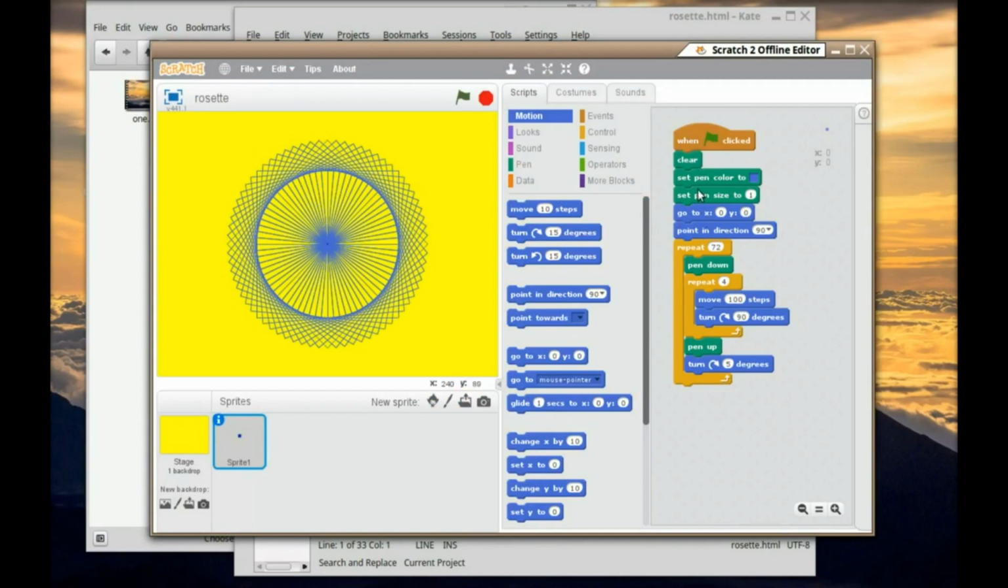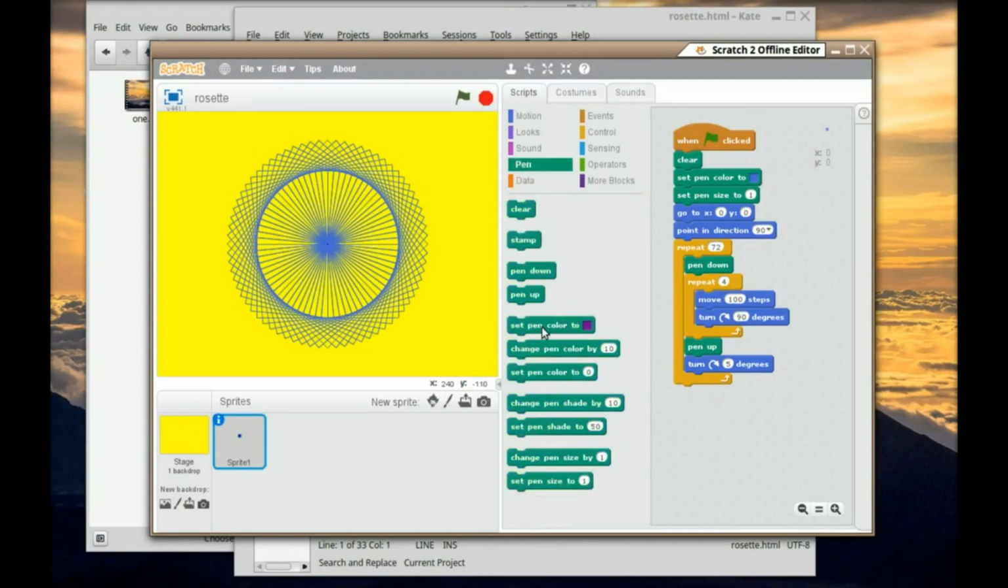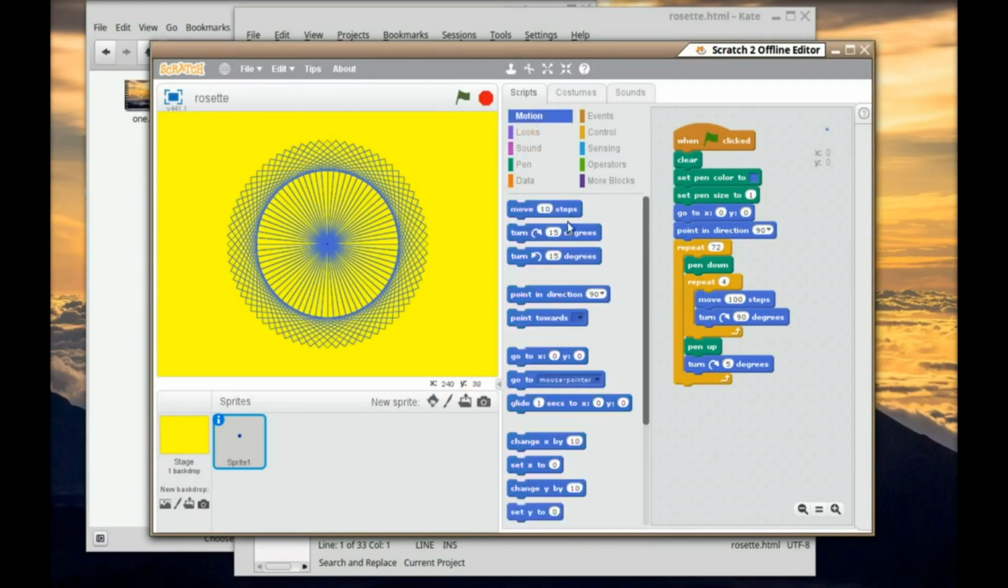So you start out with some stuff under pen, clear, pen color and pen size. Then you get some position stuff, go to the middle and point in that direction, and then you add these two loops. The inside loop does 4 times, moves 100 steps and turns 90 degrees. So you probably, or hopefully you figured out that's a square. Pen down, draw it, pen up. Then it turns 5 degrees and does it again. And it does it 72 times.